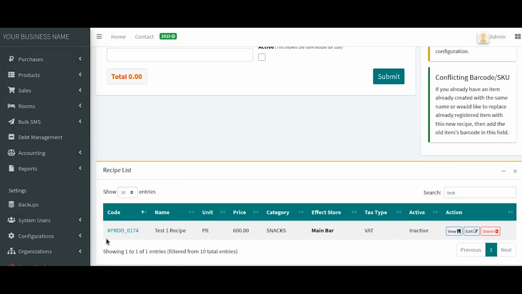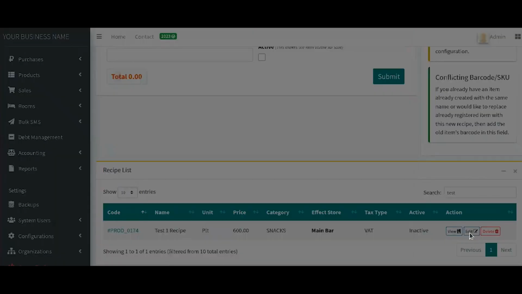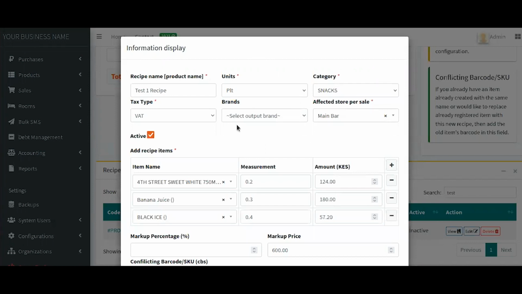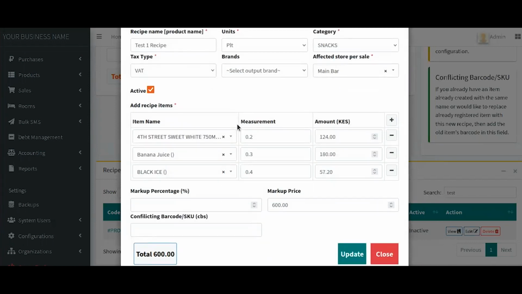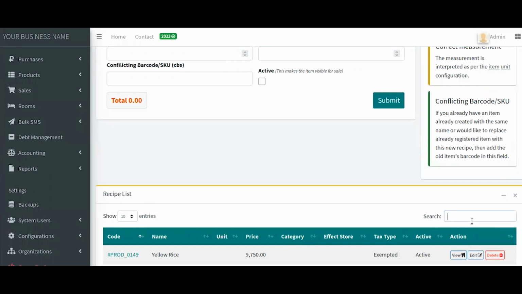And of course, if you want to do other things like set or edit the recipe, that is still fine. You can just come view. You'll see the recipe items there and close. If you want to edit, click edit. You can activate this recipe if it is inactive, so that attendants can be able to see it at the point of sale. So if I just click or rather update this particular recipe and make it active, we will have it, of course, active. I'll just search for it and see it as active, and it's in the main bar.